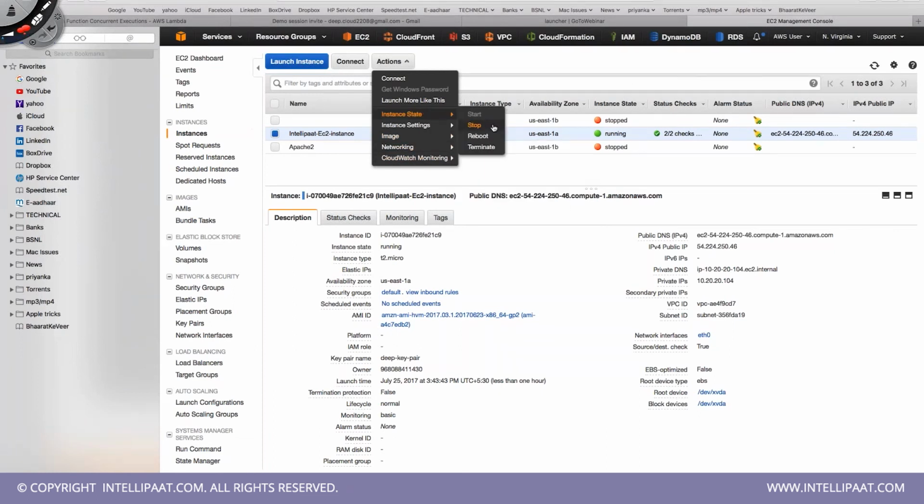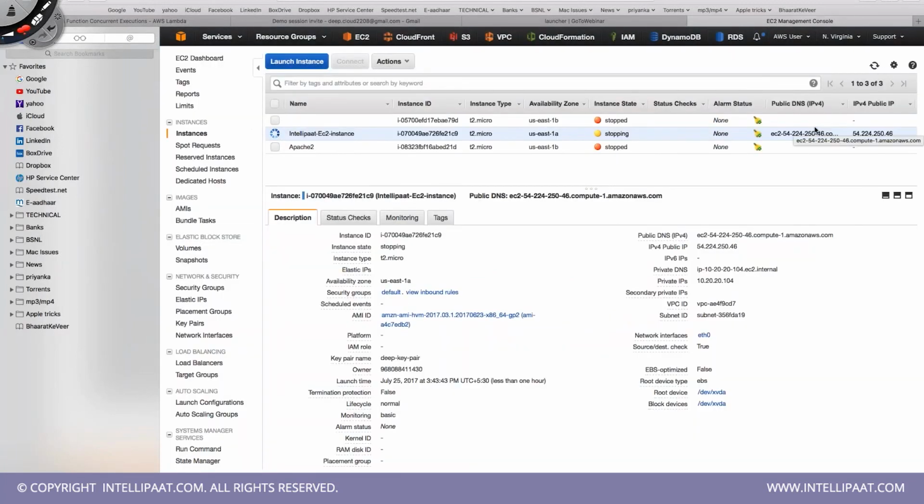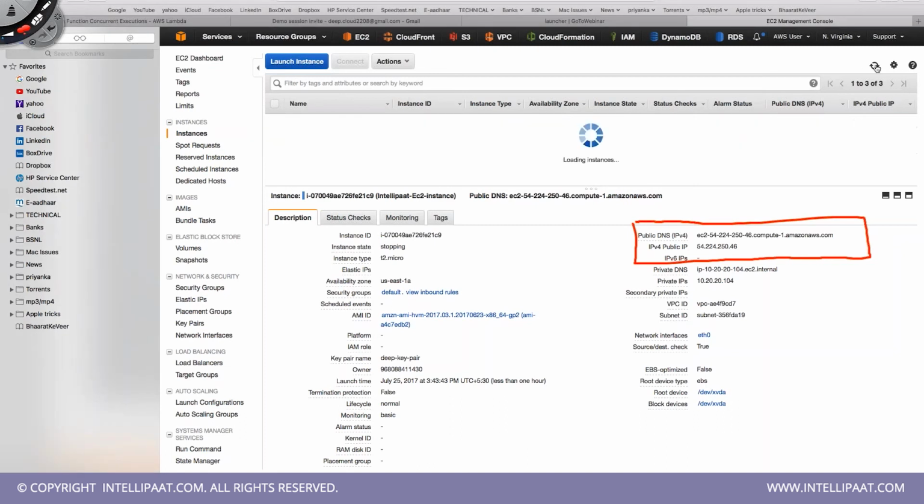I'm stopping this instance. So when you stop this instance, it will not be billed. Stop does not mean you're wiping out the virtual machine. It's just in a stopped state. Now notice this IP address. What happens to this when I stop this particular EC2 instance? Okay, it is getting stopped.